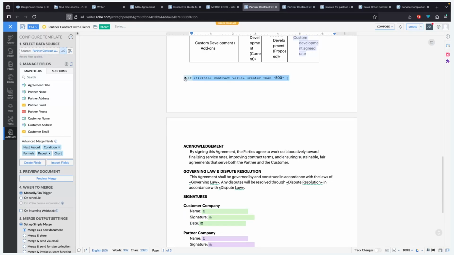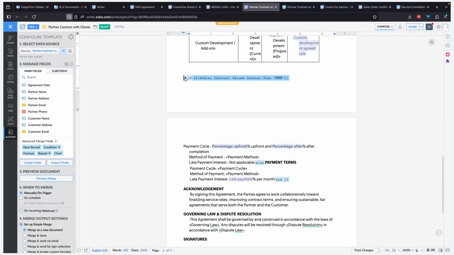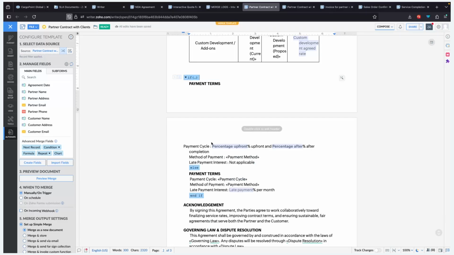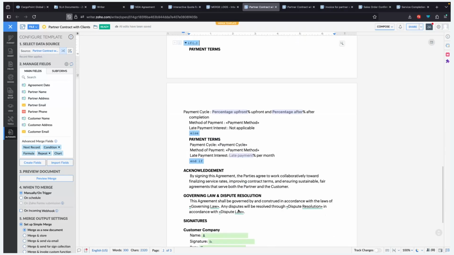So if the contract value is greater than 500, then you can see that I'm going to ask the customer to pay a certain percentage upfront, and they can pay the remaining percentage after the completion of the integration or the services that they require. Whereas if it is lesser than 500, then I'm just going to ask the customer to directly pay the amount using the payment cycle and the payment method. And not only that, there is also a late payment interest per month. So these are the values that I have configured, and I've used conditions.